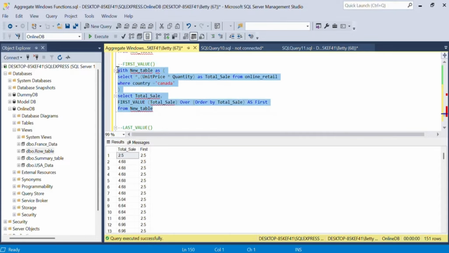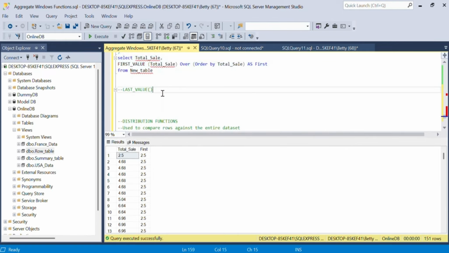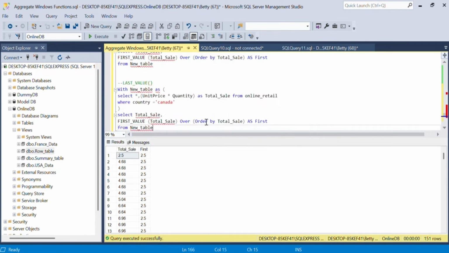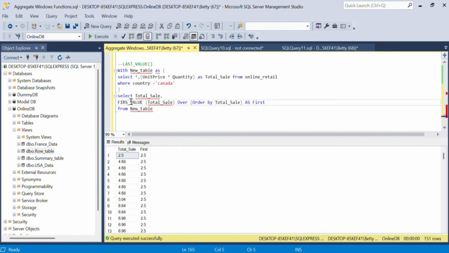And then if, let's say, we want to represent the last value, we will also do that. However, with the last value, we'll have to select or create or include a range for SQL to pull from. So I'll add that here in the order by clause, rows between unbounded preceding and unbounded following.